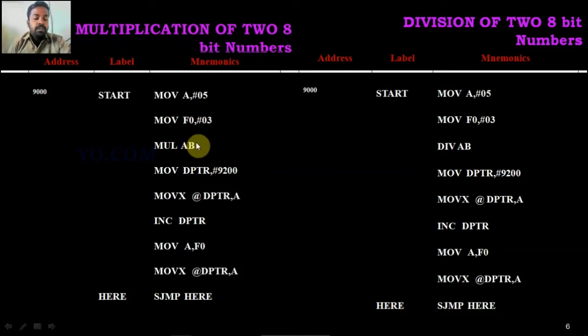So now we are moving the result into a memory location, that is 9200. The 9200 is loaded into the data pointer. Data pointer points to 9200. After that we are moving the accumulator data to the data pointer location. Now the accumulator data is stored in 9200. That is, the lower 8-bit is stored in 9200. After that we are incrementing DPTR. Now the data pointer points to 9201.